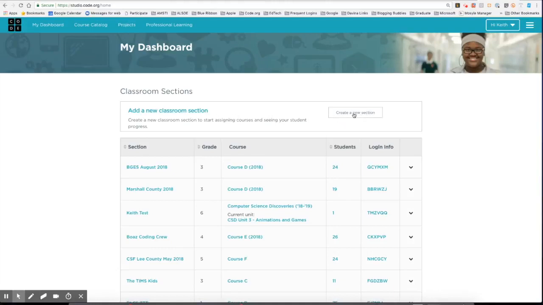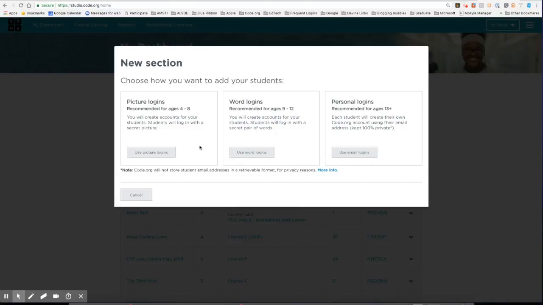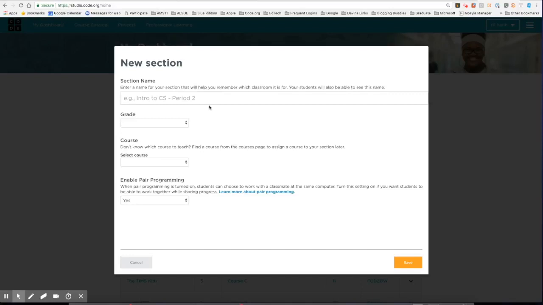And to create a new class, you create a new section, you have a couple of options. For our very little kids, you can create a class and have them use picture logins, where they just have a secret picture that they will use as their login. For upper elementary, they can use word logins, where they're given a secret pair of words. Or for our older kids above age 13, they can actually create their own code.org account using an email address. We're going to go with our upper elementary and use word logins.